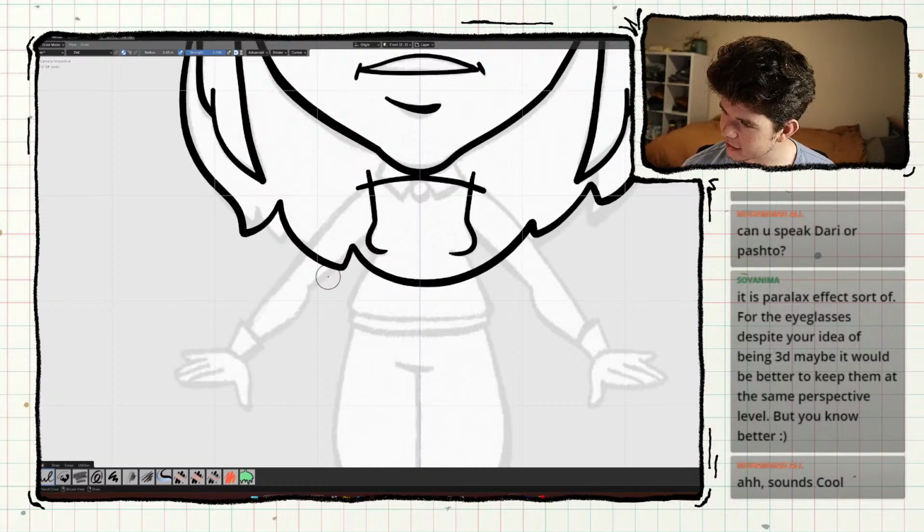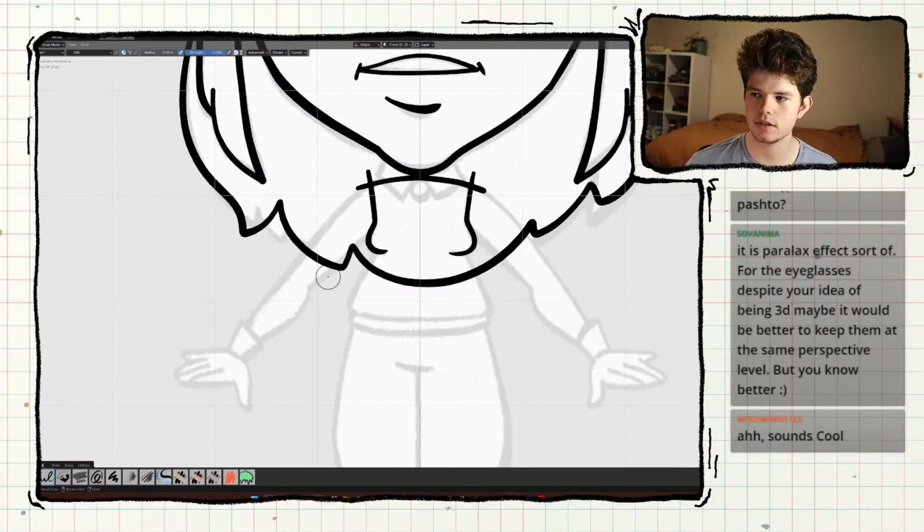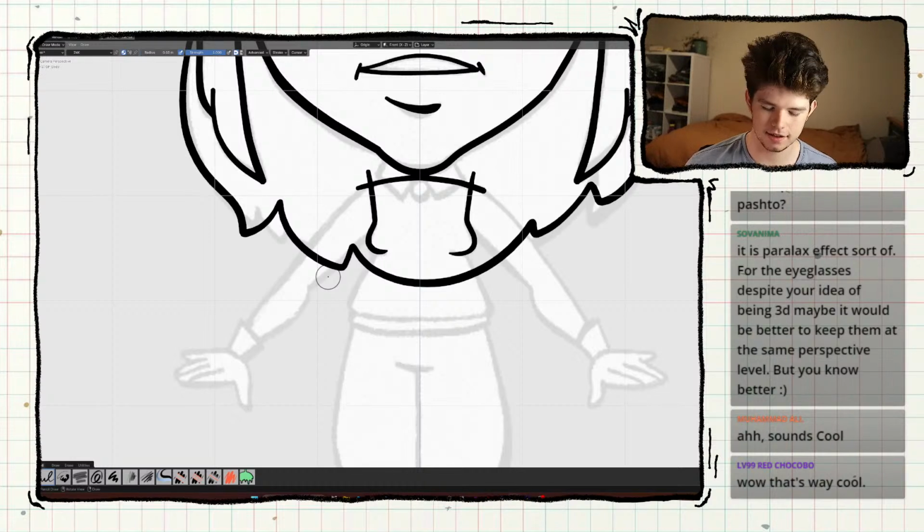It is a parallax effect sort of for the eyeglasses. Despite your idea of being 3D, maybe it would be better to keep them at the same perspective level, but you know better. Yeah, because they're all on separate objects, you kind of need them to be at different points in perspective in order to get the layer order right. Otherwise, it won't know what order to render the different objects.